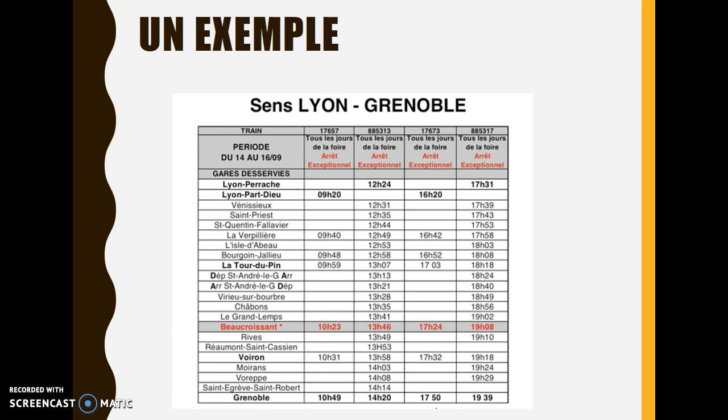So here we have a train schedule. We're traveling from Lyon to Grenoble. These cities are in southeastern France. If you wanted to leave Lyon and travel to Grenoble, you're going to look at this train schedule and see you can leave at 9:20 in the morning. You can leave at 12:24, so 24 minutes after noon. You can also leave here at 16h20. If you see this 16, you're going to subtract 12 and get 4, and then you know that's 4:20 p.m. And then here we have 17h31. You subtract 12 from your 17 and find out that that's actually 5:31 p.m.